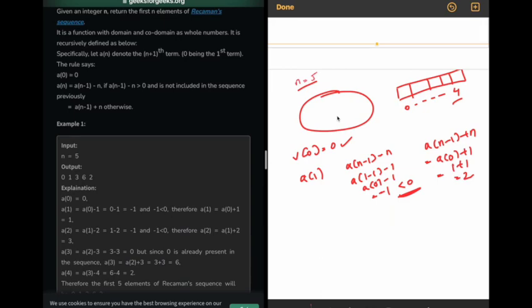a of 1 is a of 0 plus 1. a of 0 is 0, plus 1. So 1. Right? So this is 1. This is 0 and this is 1. Earlier in my bag till here I have 0. Now I'm checking whether that particular value 1 is already present in the set or not, and I'm adding it directly. So here I will have 1.